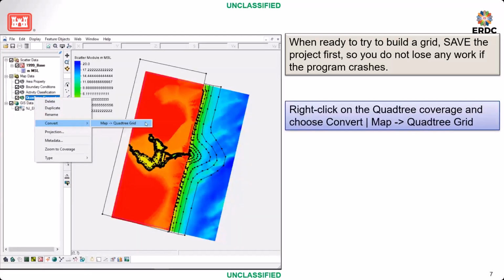Okay, once we've got our Quadtree polygons defined, we have told SMS, this is how I want the resolution to be distributed over the domain. What we can do is right-click in the data tree, the Quadtree generator feature, and hit convert, and then map to Quadtree grid.